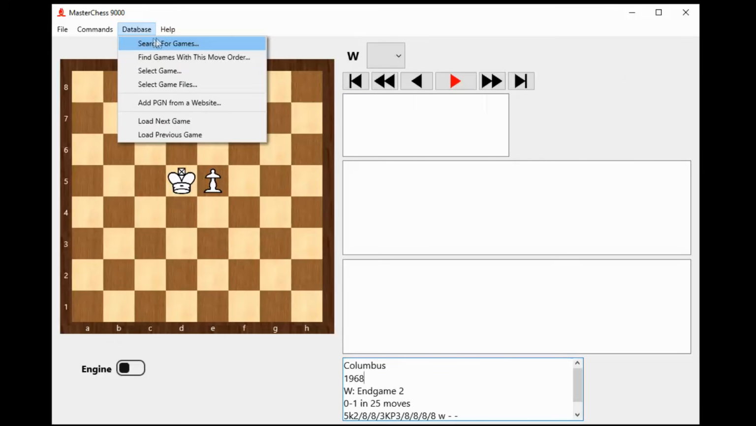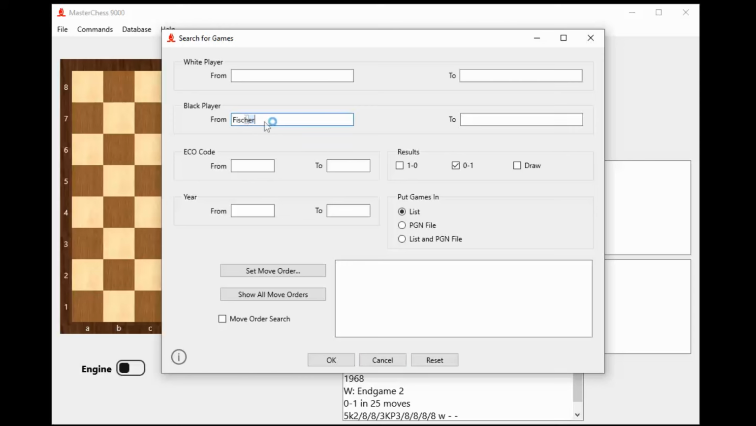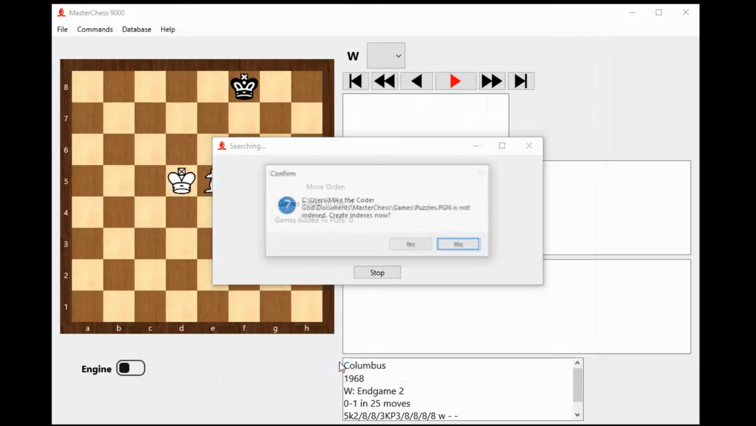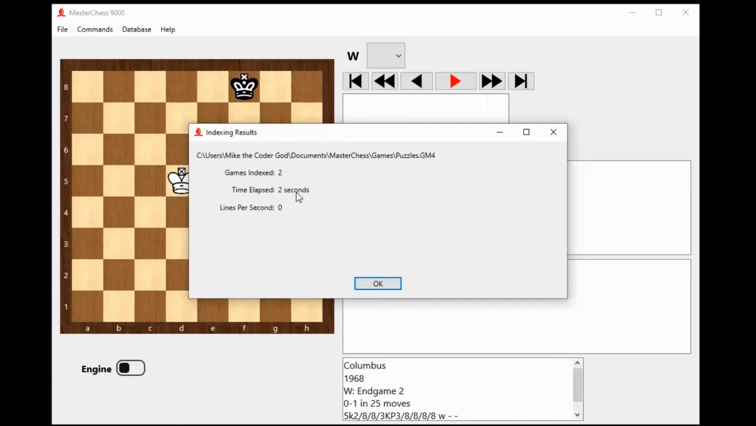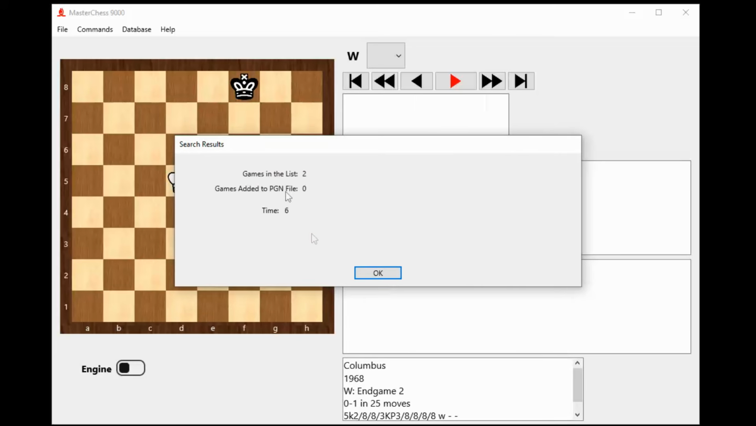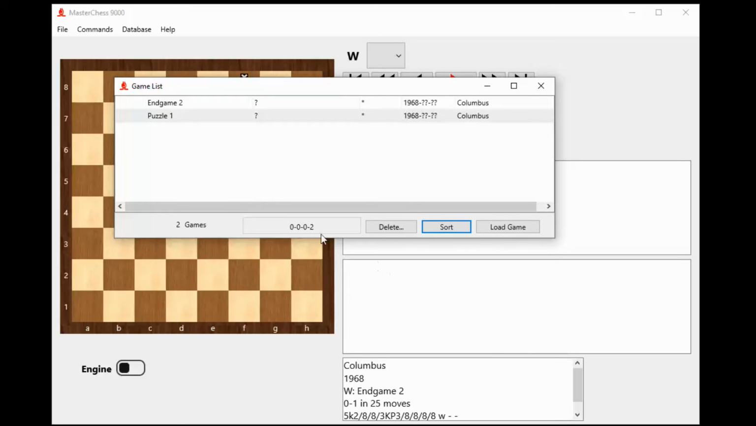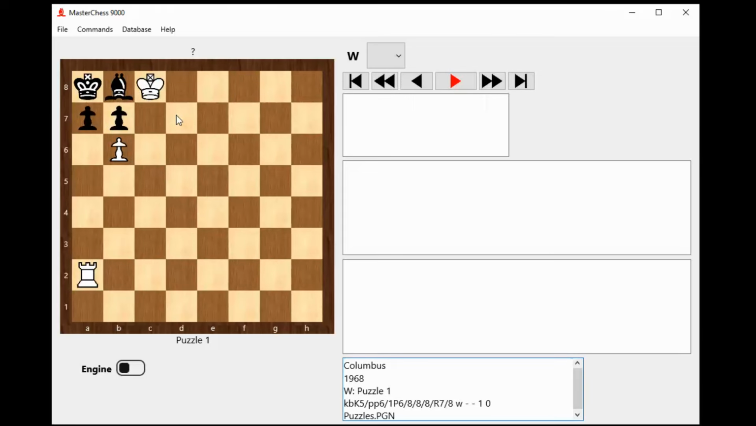Now when we search for games, first of all, I don't want to be searching for the word Fischer, because there's no black player in any of those puzzles, so I'll blank that out and click OK. It offers to index this just like any PGN file, and it indexes both of them, and we're done. And then it searches and it found 2 games. Put them in the list. Sure enough, Endgame 2 and Puzzle 1 are now in the list. And if I double click on Puzzle 1, it loads the puzzle. That is how you manage lists of puzzles and endgame studies in a PGN file in MasterChess 9000.